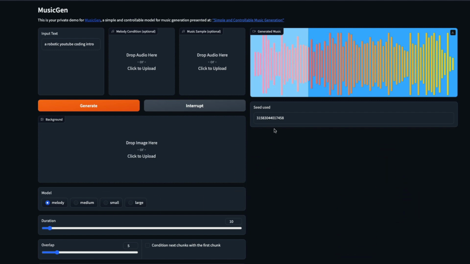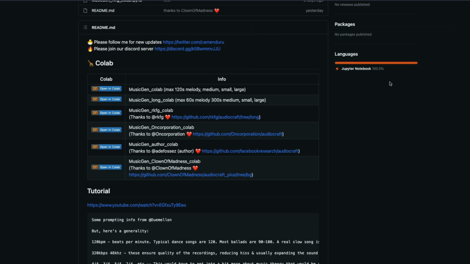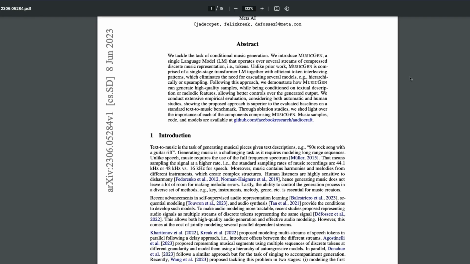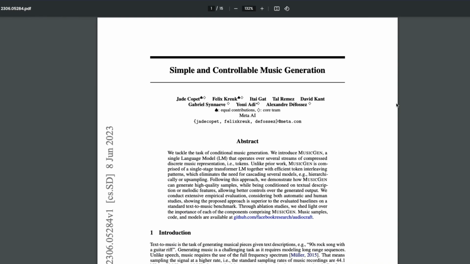The GitHub repository of Kevin Drew, who is very kindly providing all these Google Colab notebooks, is currently trending. And also MusicGen, people have been generating a lot of music using MusicGen and then sharing this. Before I jump into the actual demo of showing you how to generate the music, I would like to shed some light on the paper.